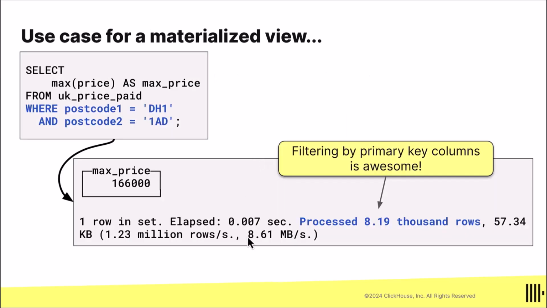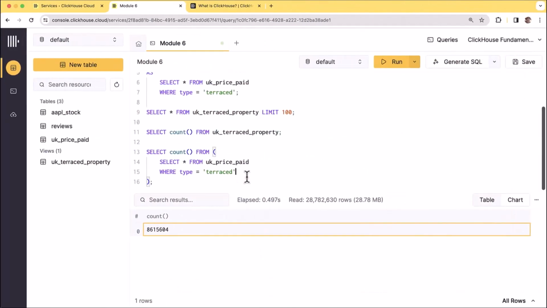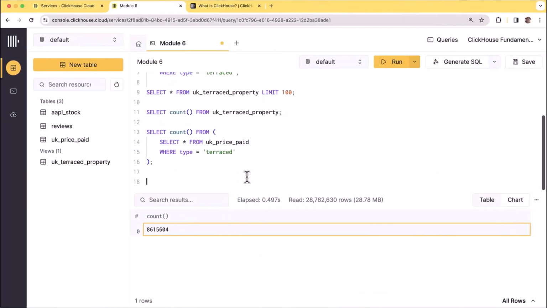And I want to walk through that. I want you to see how it works. A very simple query here. I'll just copy and paste it over here into the SQL console.